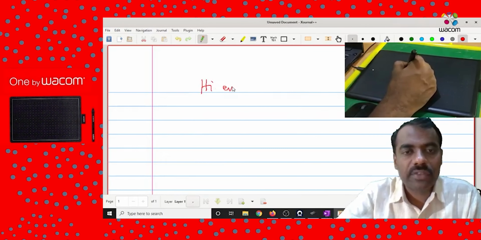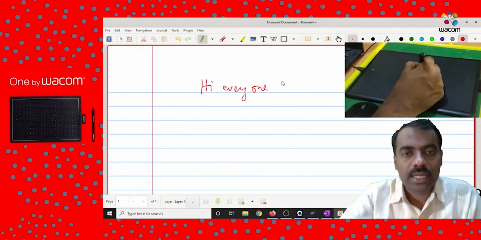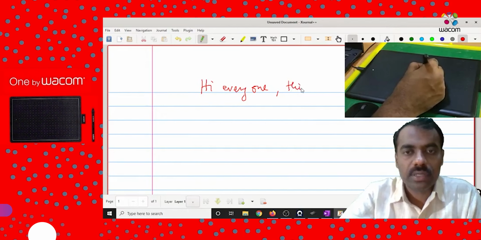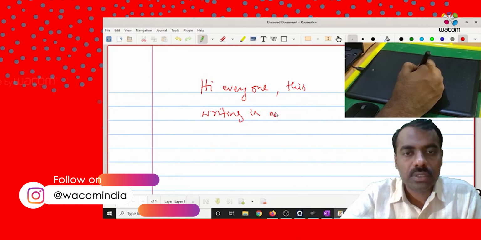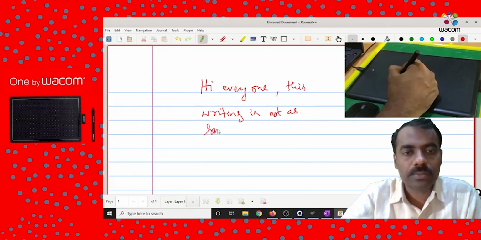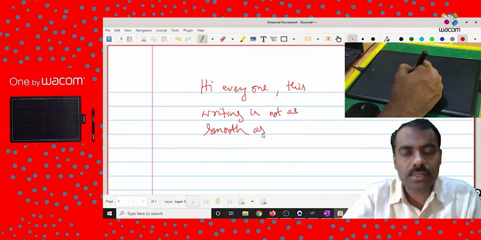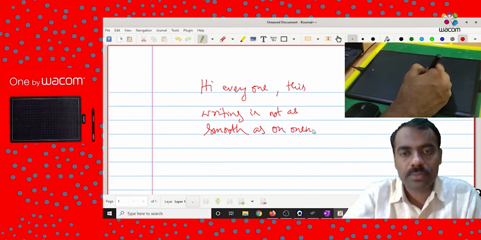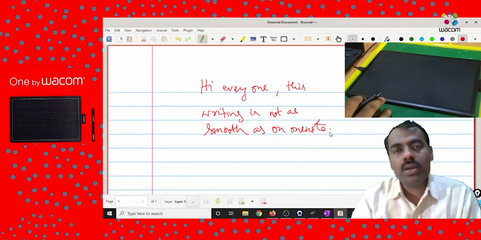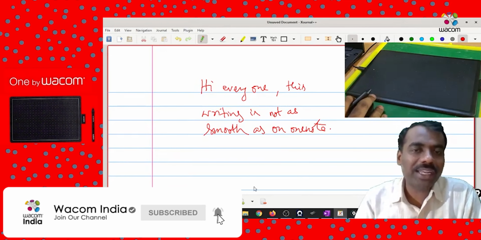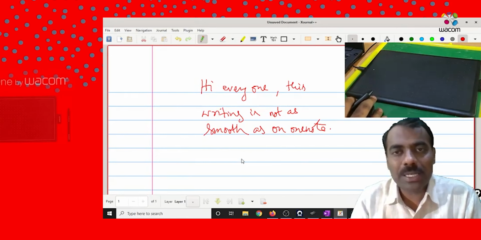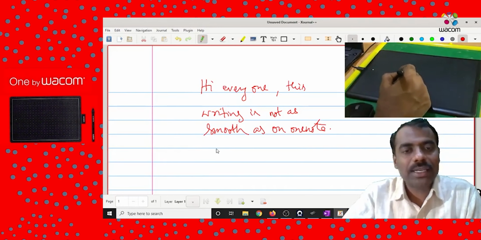Hi everyone. This writing is not as smooth as on OneNote. Frankly speaking, OneNote is butter smooth, that much smoothness you feel while writing. Somehow in Journal Plus Plus it is not that smooth, but it is far better.